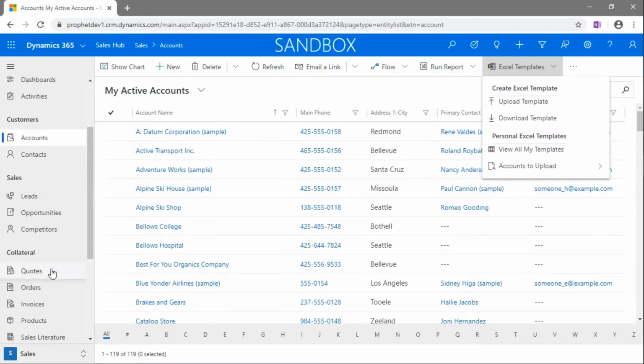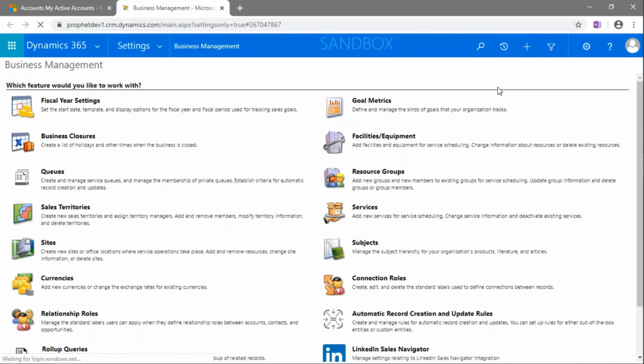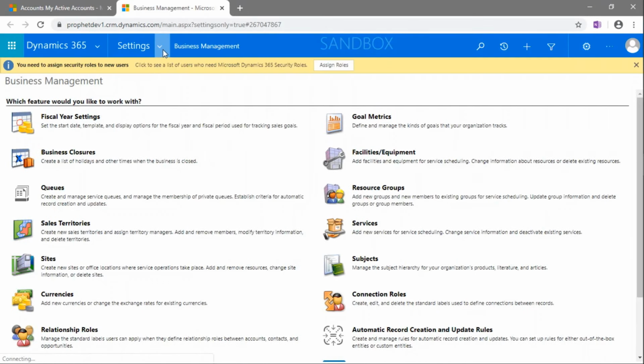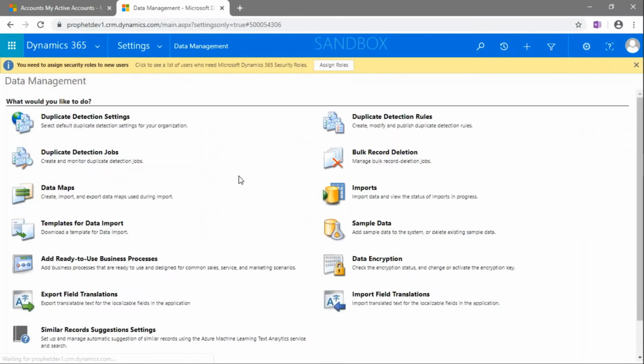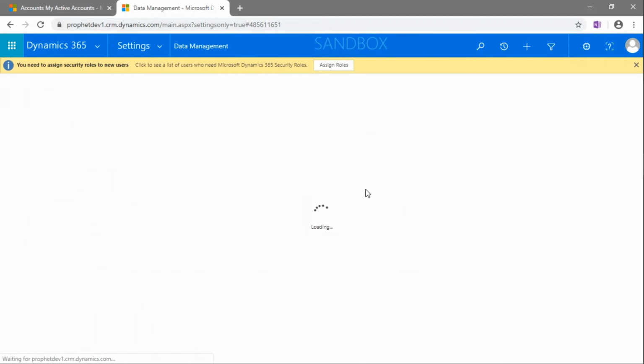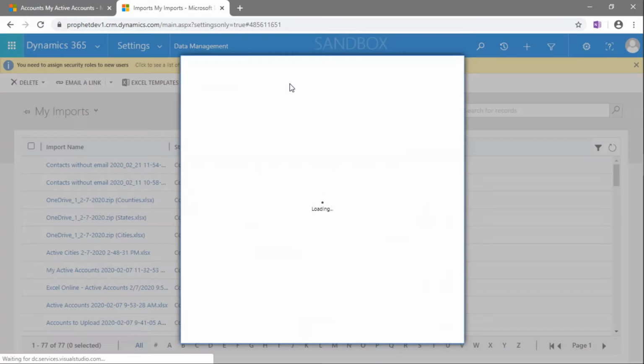So let's say now I want to upload that one. Because we are on the new UI, I first need to go to the import wizard, and to find it I need to go to advanced settings first. Once I go to advanced settings, I go to settings, data management, to find my import wizard. I go to import, and here I can say import data.